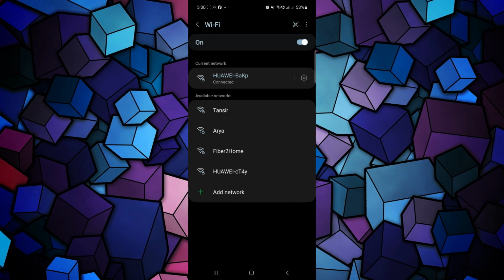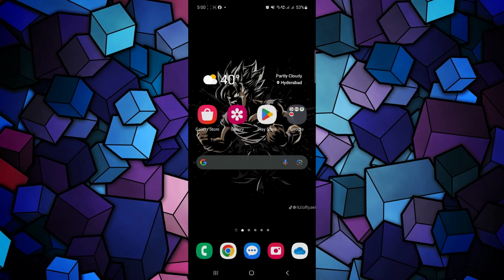Likewise, you can also switch the network. If you're using Wi-Fi, switch it to cellular data, and in case you are using cellular data, switch it to Wi-Fi. Once you do that, your problem might be fixed.